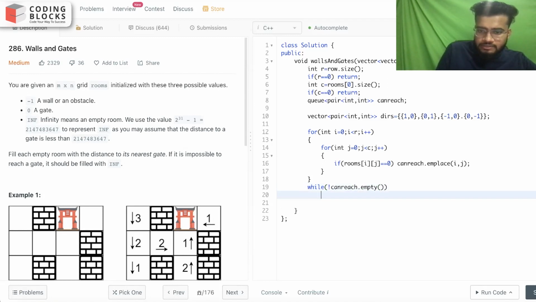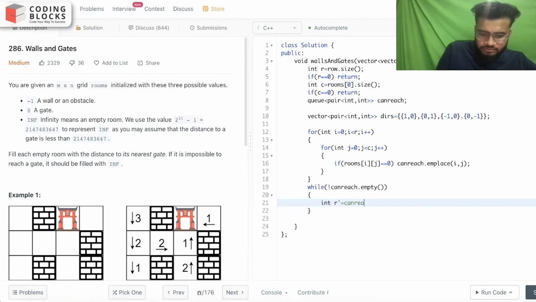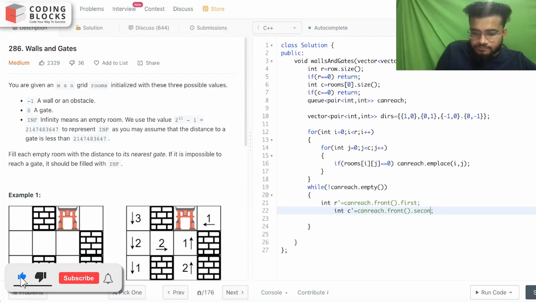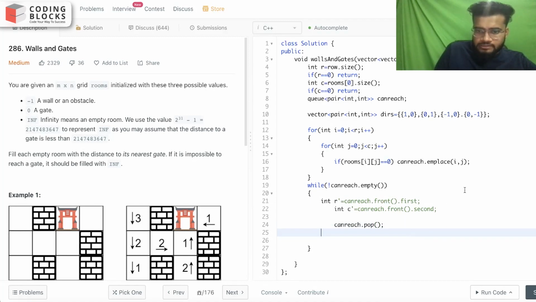Now we traverse over the queue while canReach is not empty, which means there are values. We take out int r dash, which will be canReach.front().first, and similarly c dash will be canReach.front().second. Then we do canReach.pop.